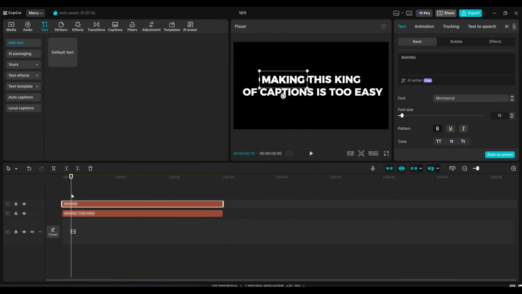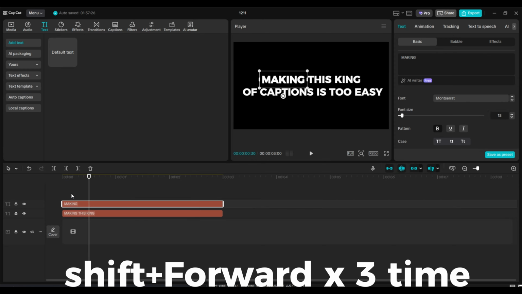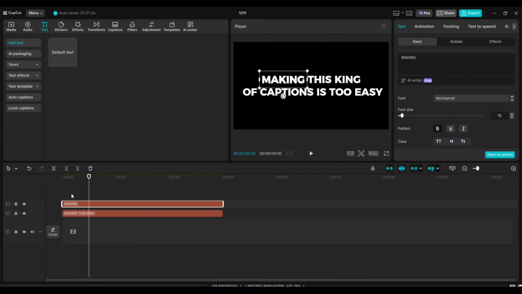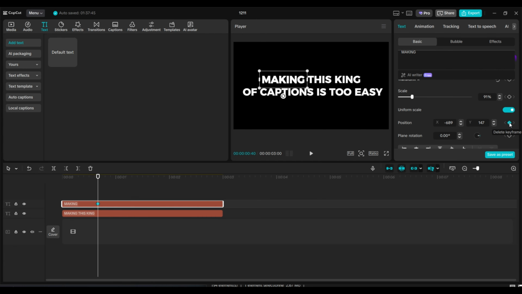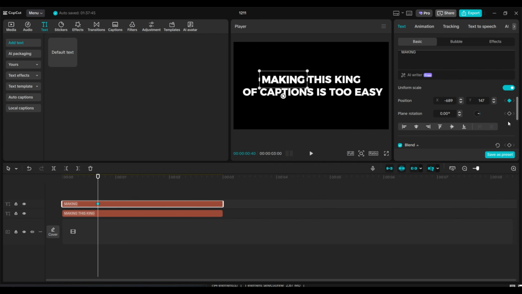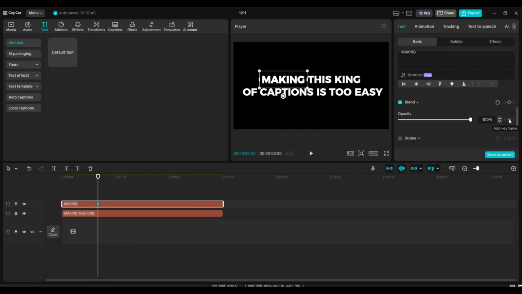I press shift, then the forward button 3 times. It will move almost 18 frames. Okay, then I can start working. I'll just put a point here and another one here. Good. Now I'm ready to change it a little bit.